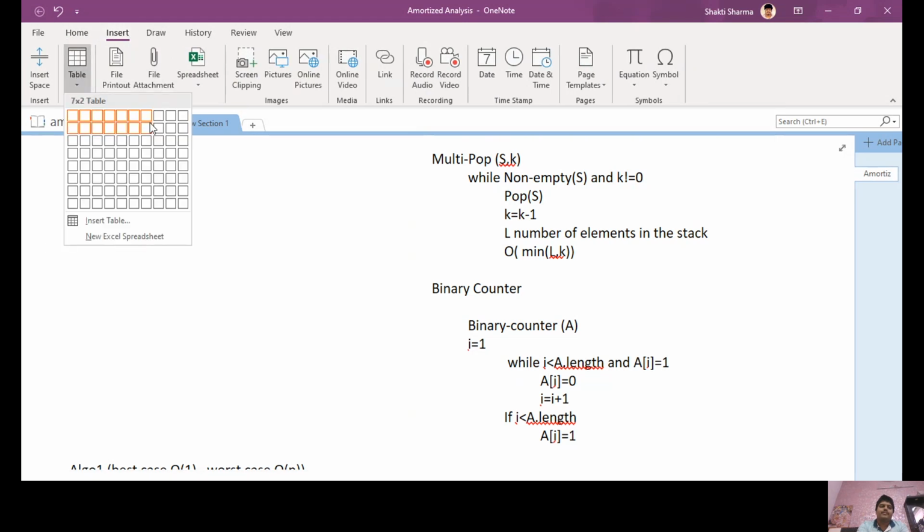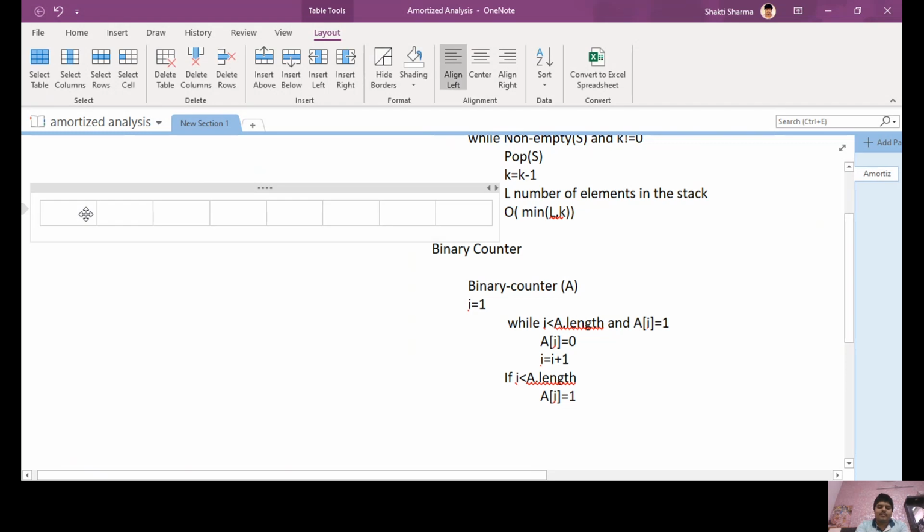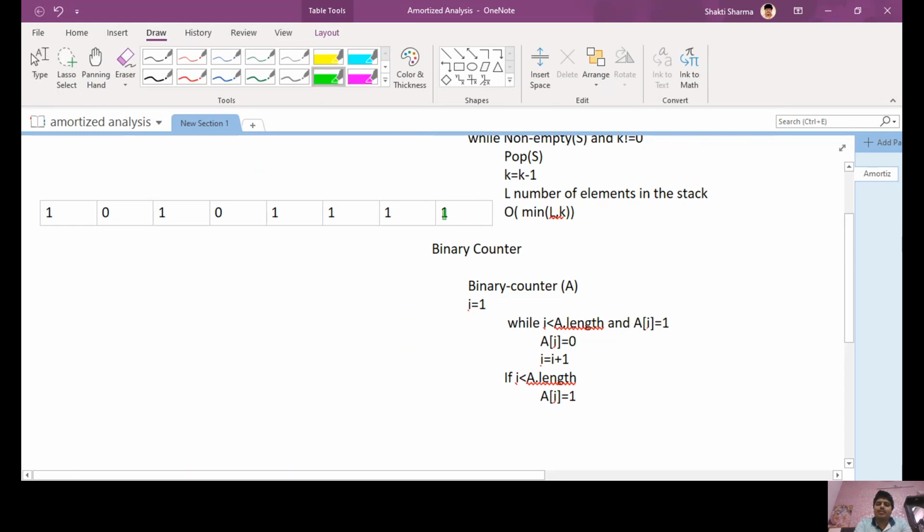So this is the array of binary counter. Your number is say 1 0 1 0 1 1 1 1. Now if I want to increase this counter by value 1, what will I do? The last index here, I'm considering as A1. This is A2, this is A3, and so on. This is the length of A. So I'm moving in this particular direction. So this is the counter.